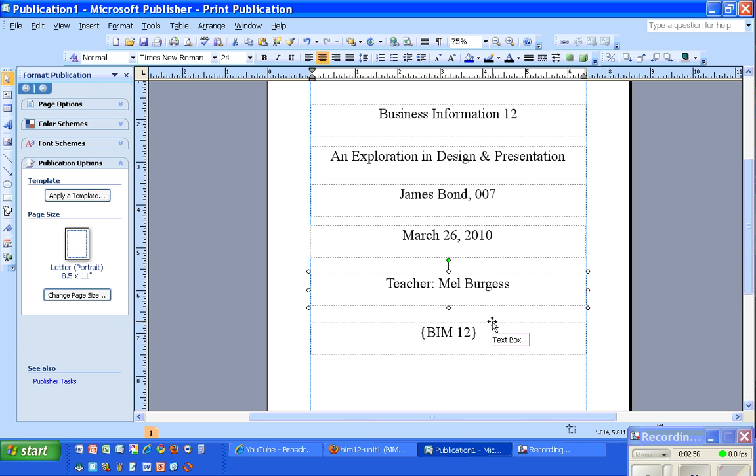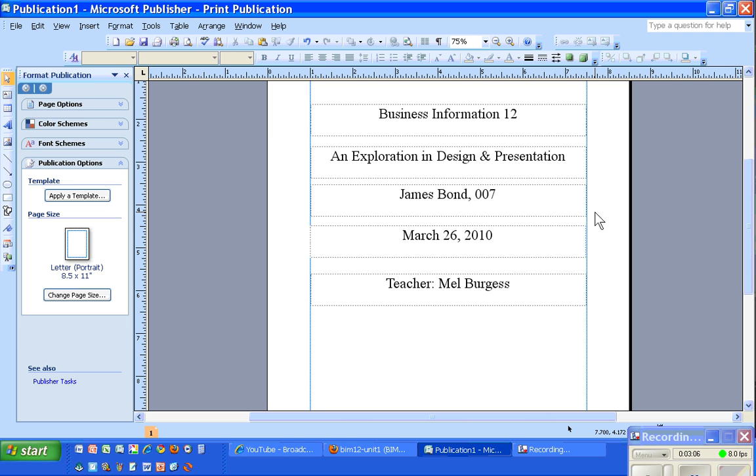Now I have one extra text box. Just as a quick reminder, if I want to get rid of a text box, simply left click on the border, has to be on the border, and either press delete or backspace and it's gone.